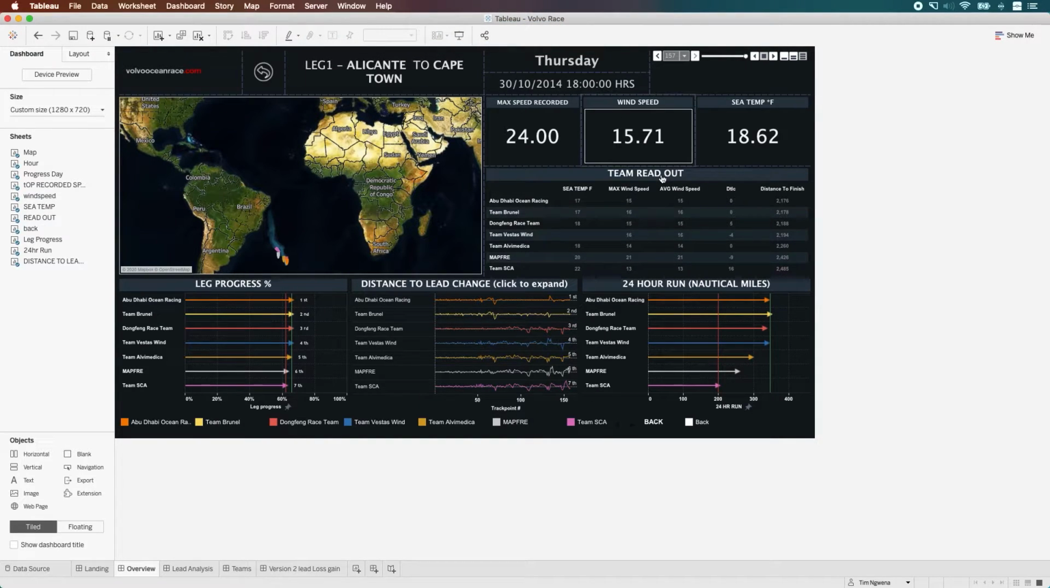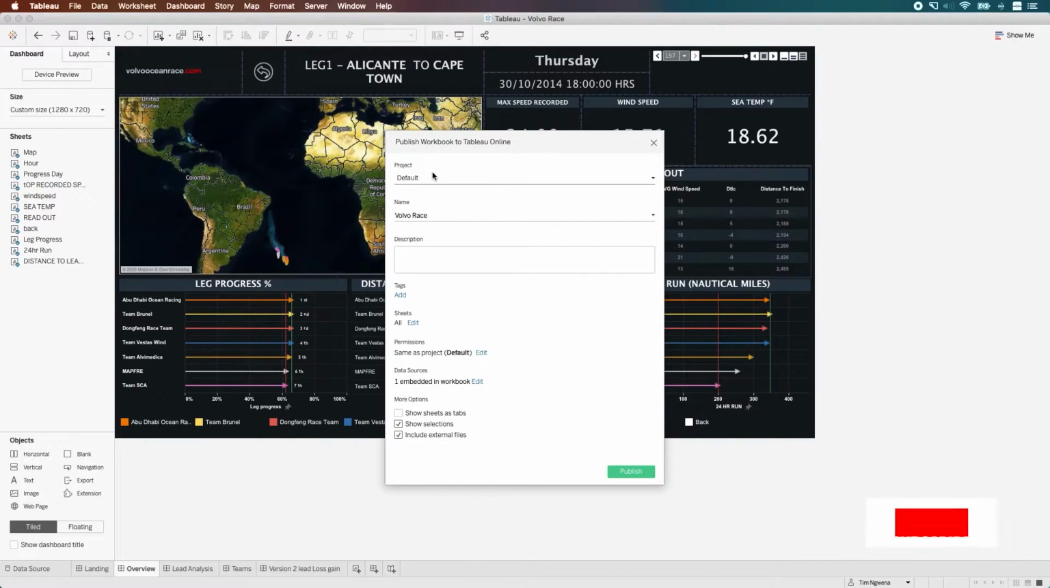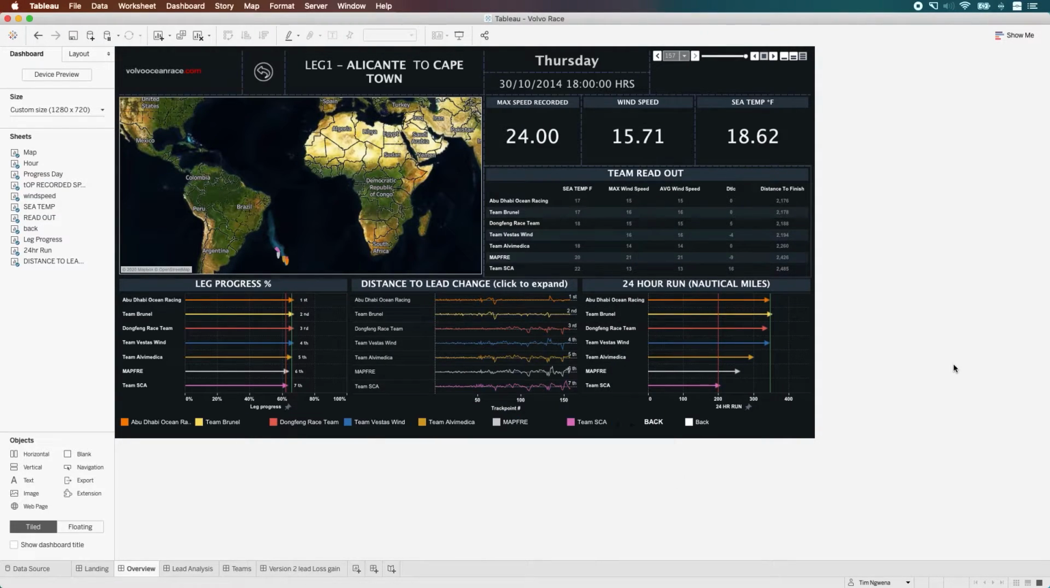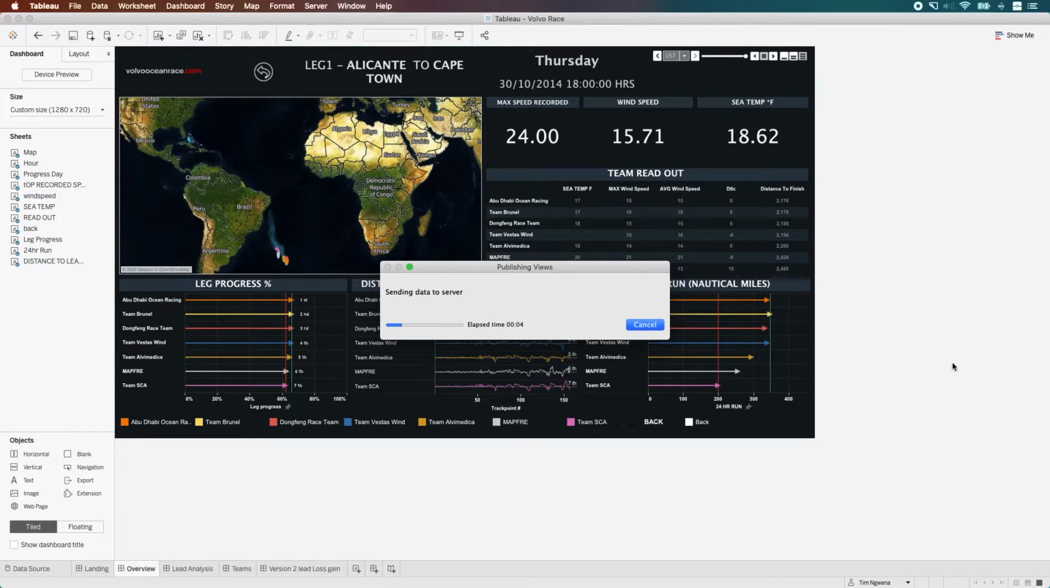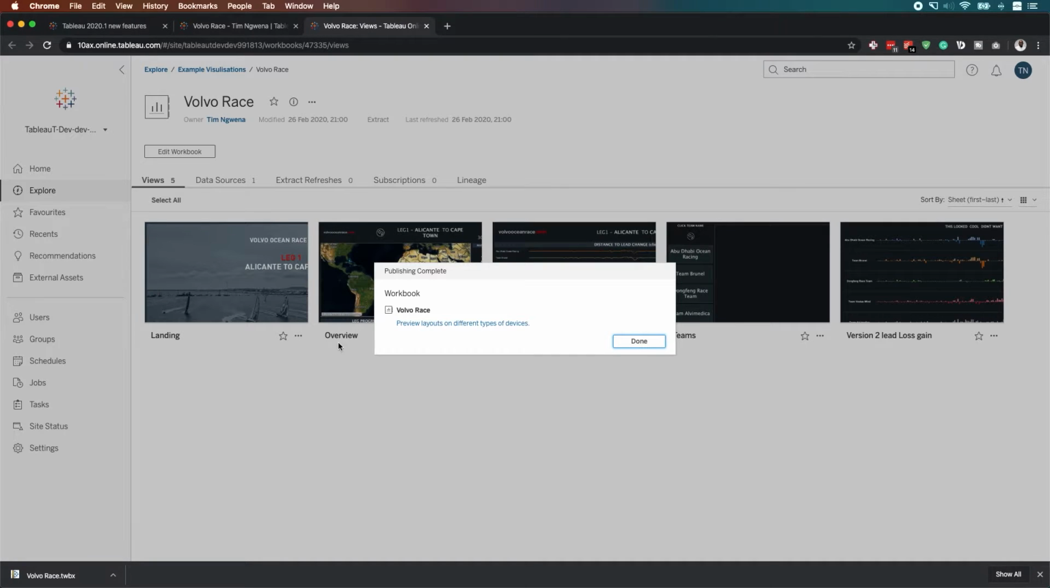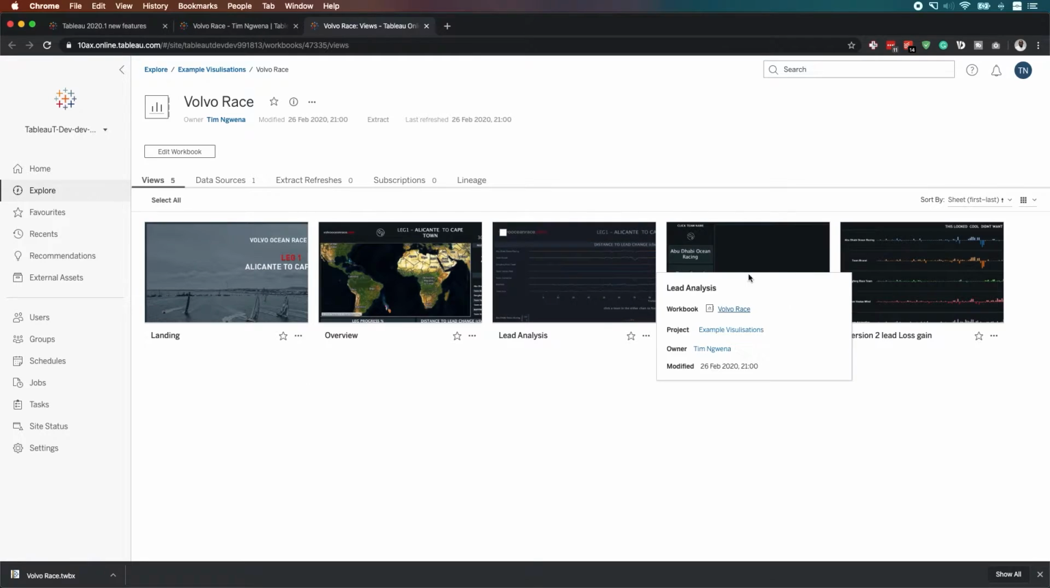As soon as I publish this workbook, it will open the browser on the specific page. So I just want to put this into my example visualizations folder, and I'll show sheets as tabs just to make it easy to navigate between them. We'll publish this back up, and then we'll try the new play button. Okay, so here we have it. This is the new workbook published to Tableau Online. You can see the individual tabs available here.